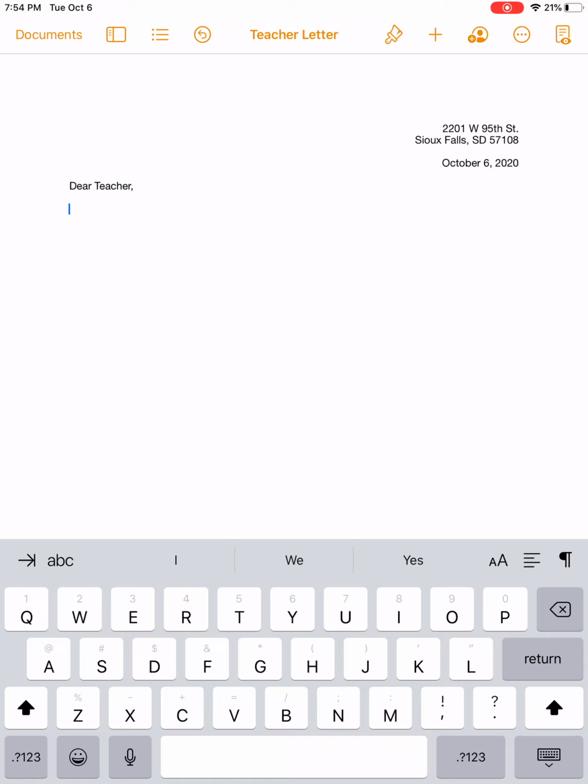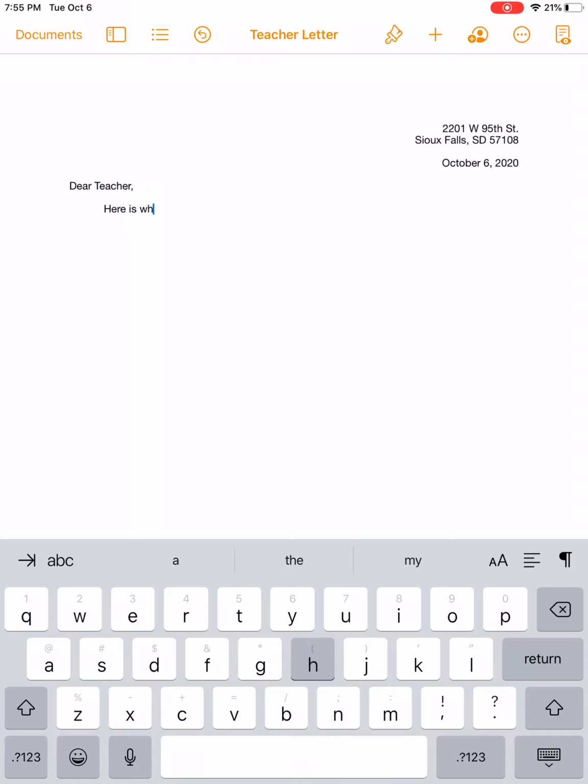Okay, so on this line here, I'm going to indent. So again, on this gray toolbar above the keyboard, you can see over on the left, there's an arrow and an ABC and an I and a we and a yes. So way on the left where this right pointing arrow is, if I tap that 1 time, it's going to indent for me. That's your tab key.